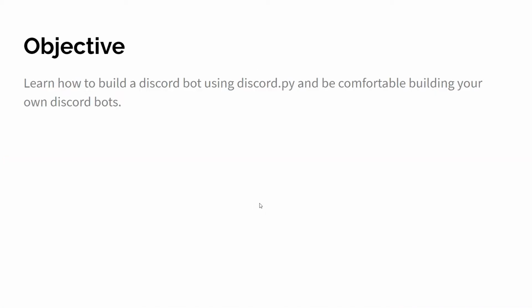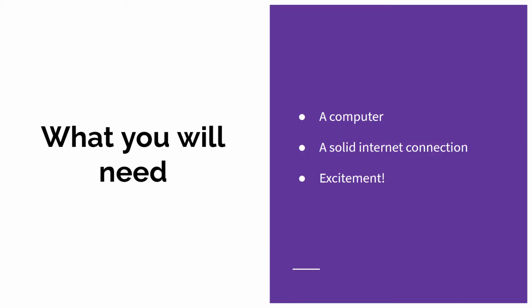So the objective of this specific workshop, I just said it, but for the recording, I'm just gonna film the Discord Pi bot building part. So the objective is to learn how to build a Discord bot using Discord Pi, and then be comfortable building your own Discord bots. Pretty straightforward. So what you're gonna need is a computer, a solid internet connection, and excitement.